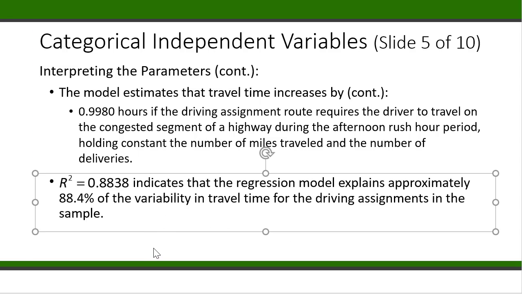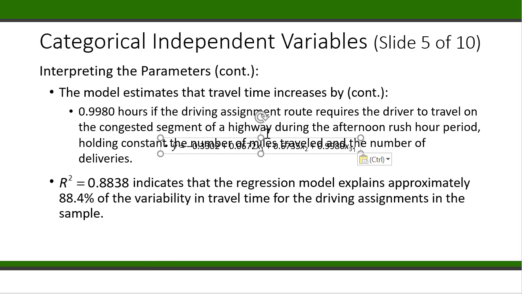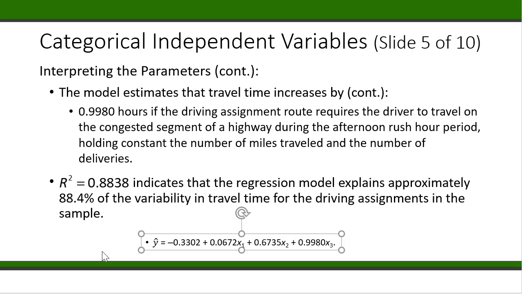And then lastly, we're looking at that model that 0.9980 hours if the driving assignment route requires the driver to travel on a congested segment of the highway during the afternoon rush hour period, by holding the other two constant. Okay, so that's that last dummy variable here.